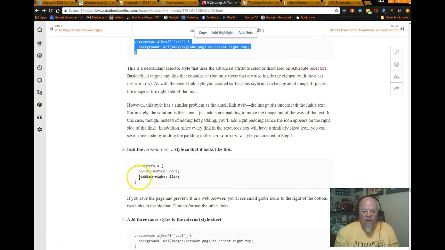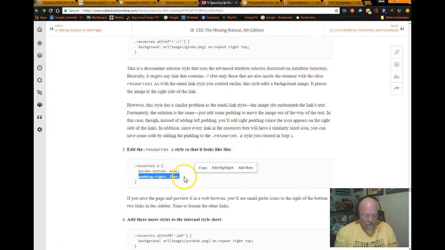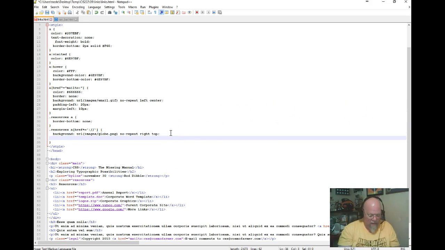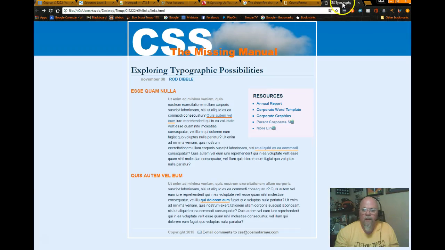So we're going to go ahead and say padding right. So we got padding right 22 pixels. Again, that's inside of that href tag. So pad to the right, so push that picture off to the right a little bit. And sure enough, that's exactly what it did. So it put that little globe picture off to the right.